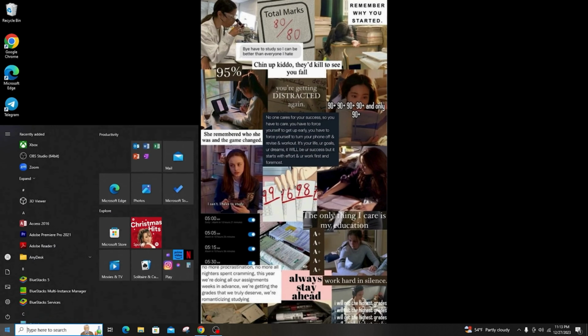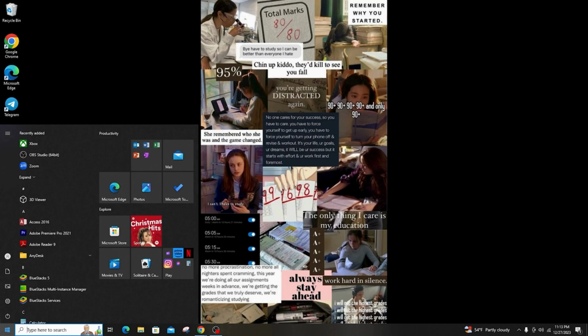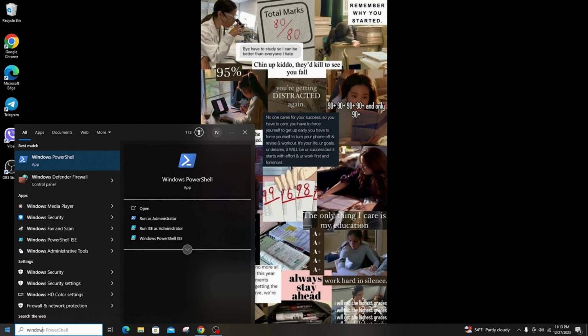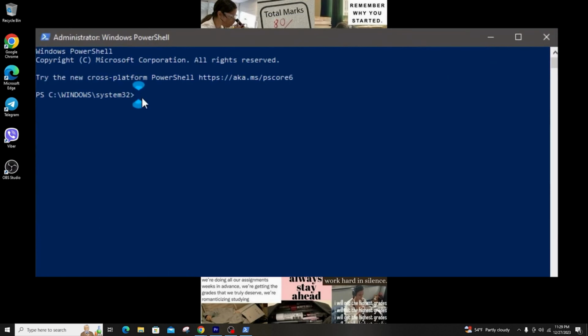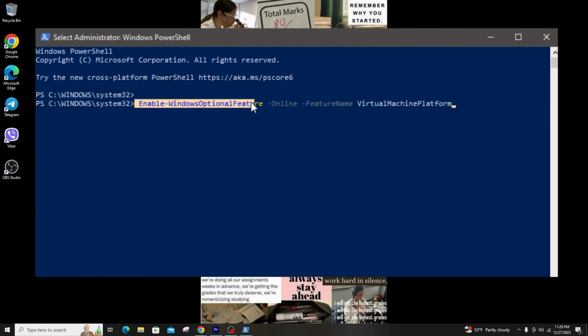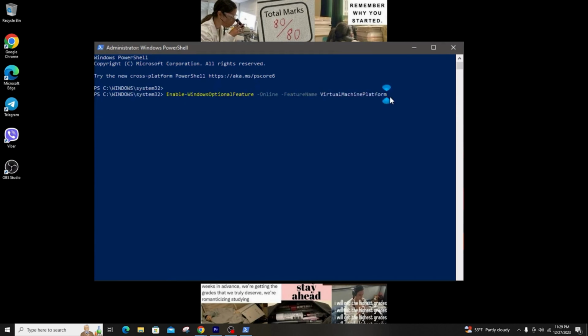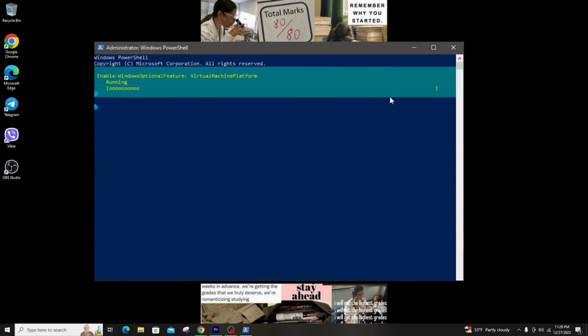First of all, click your Windows button and open Windows PowerShell by simply searching for Windows PowerShell in the box. Then run it as an administrator and just type the given command to enable the virtual machine platform on your Windows. After typing the command, you can just simply press enter to proceed.